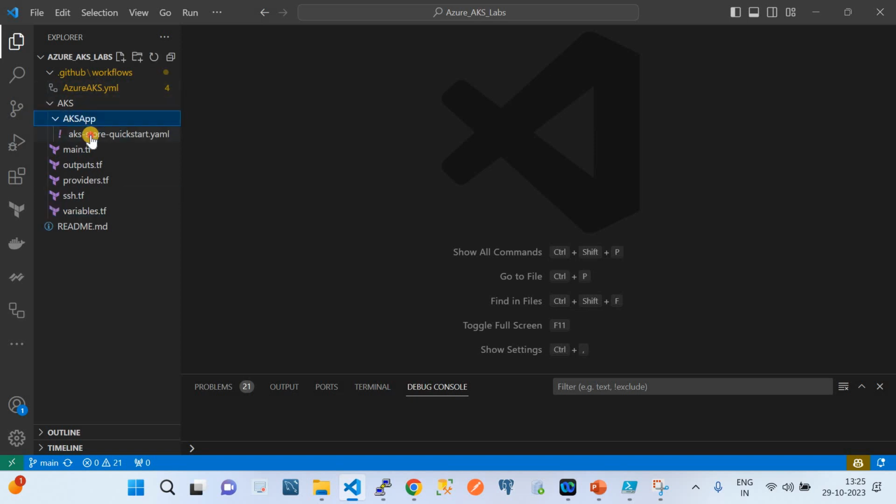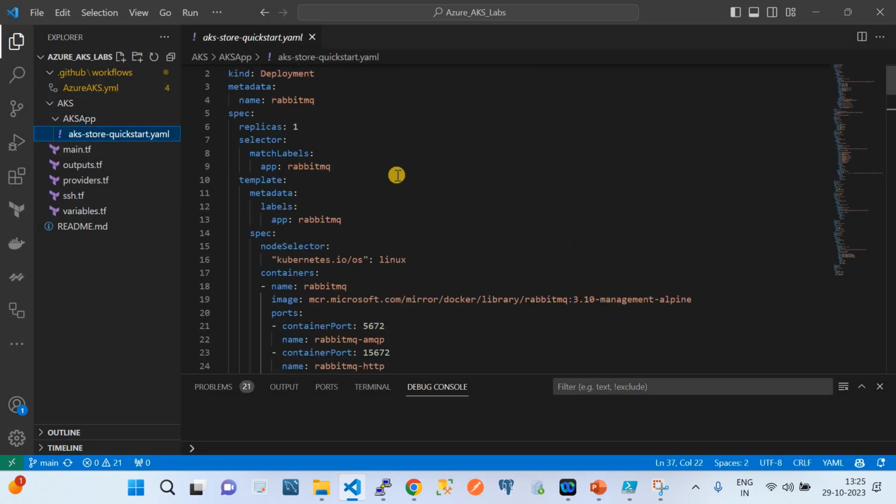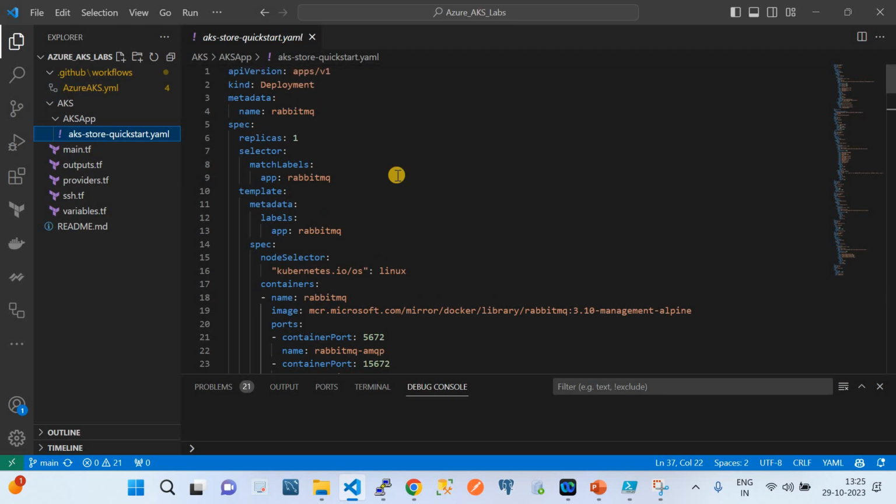Now I will quickly walk you through the AKS store quick start.yaml. Anyways, these files will be shared in the video's description. You can find it. Now I'm just going to quickly walk you through what this specification file or manifest file is deploying on the AKS cluster. It also has multiple application deployments.